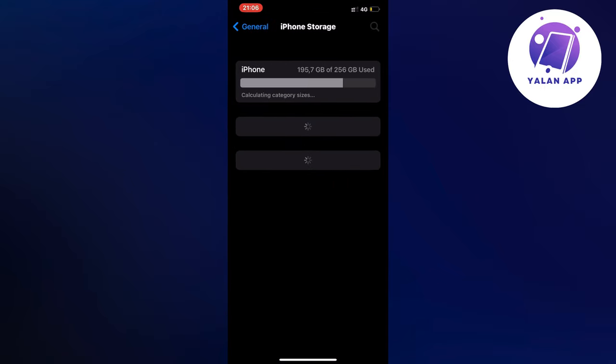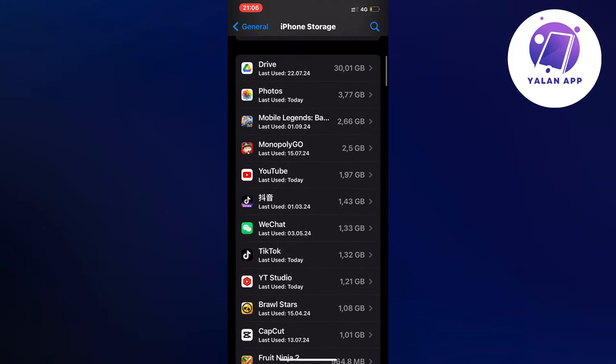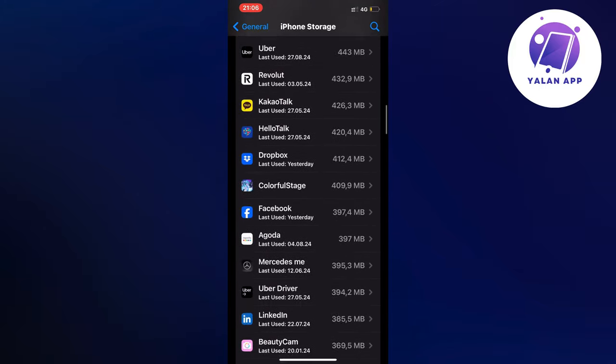Wait for this to load. It might, by the way, take a couple of seconds for this page to completely load, just so you know. Should be just a few more seconds here. And then we're just going to scroll down and find the Arby's app, just so you know. So now it's done. So I'm just going to scroll down in here.